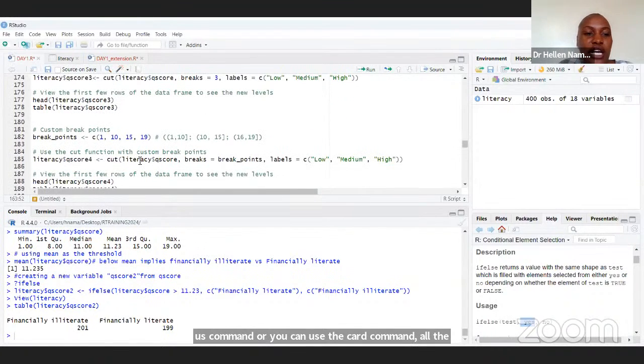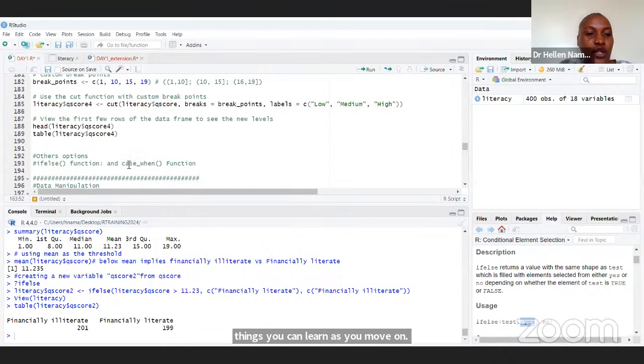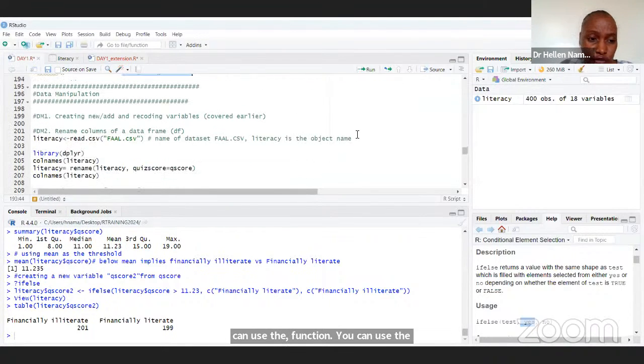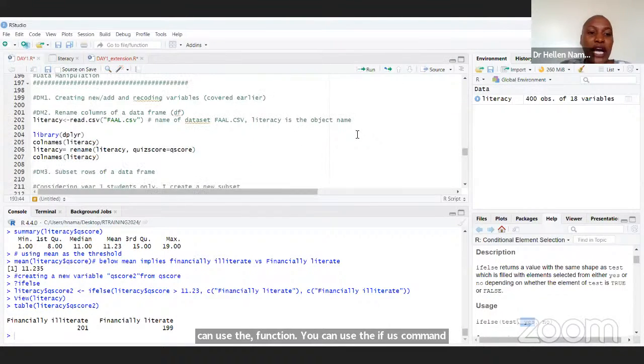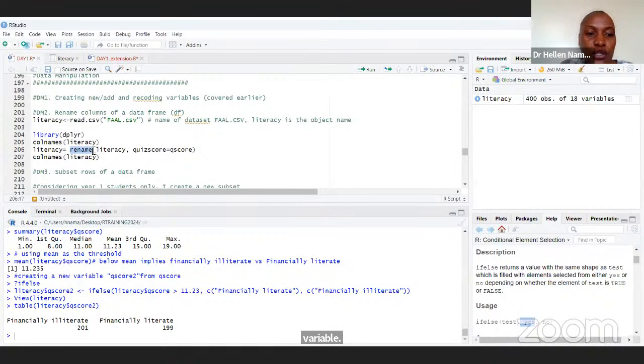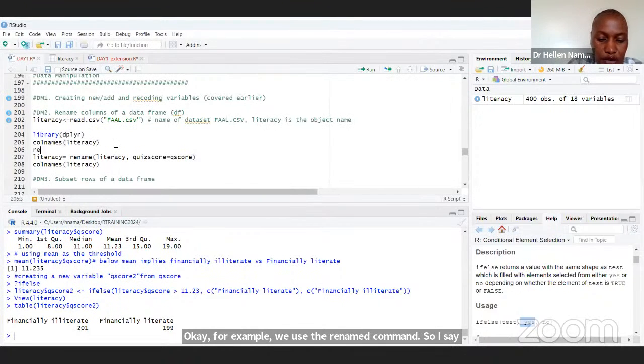Okay, you can use the cat command, you can use the case when function, you can use the if else command. All that is great for you. We can rename. I want to wrap up. You can rename your variable. Okay, for example, we use the rename command. So I say that when you want to rename, we are using the rename command.